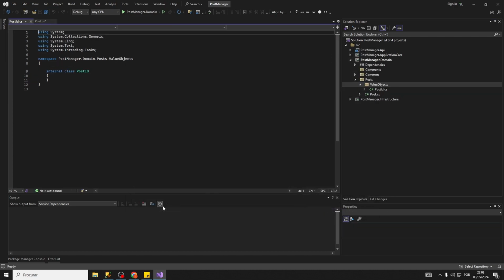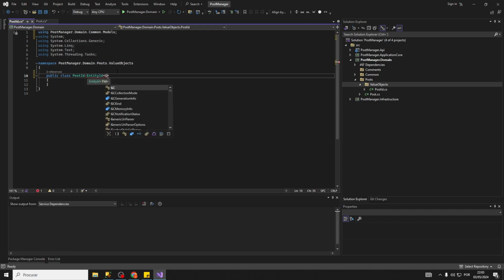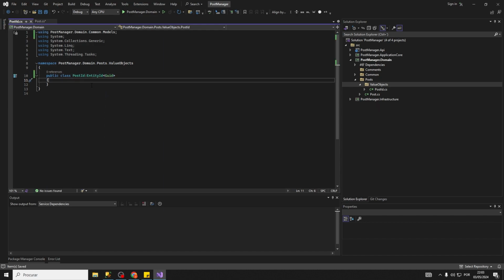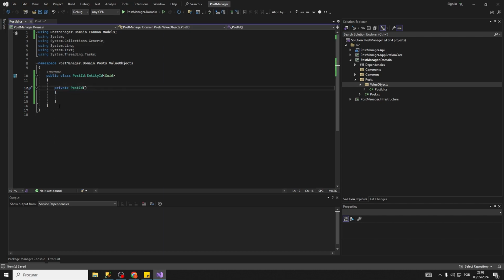Post ID, nice. Okay, so this will inherit from the entity ID, and this will be a GUID. Okay, like this, nice. And here I'm gonna create the constructor, so it's gonna be a private constructor, and here I will receive the value, and here base value. Okay, nice.